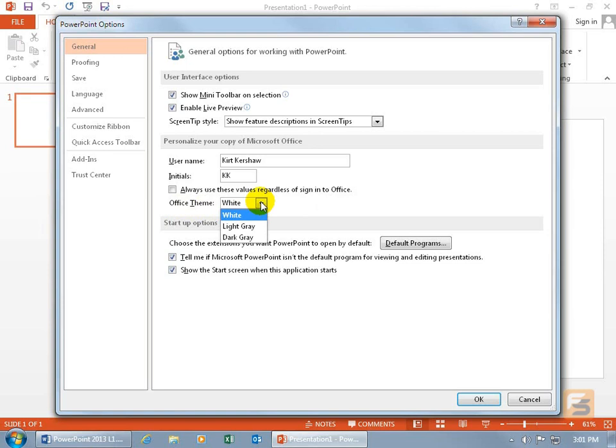Ooh, a whole 3. That's fun. So go ahead and choose one. I'm going to go to dark gray. And before I click OK, notice that I've got the orange status bar and also the orange file tab and the white working area against a white background.